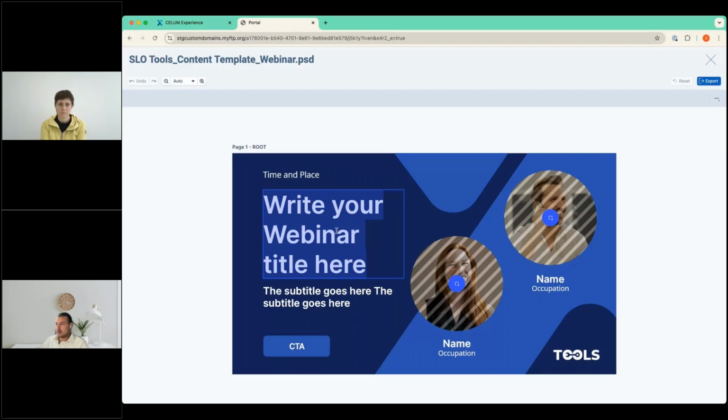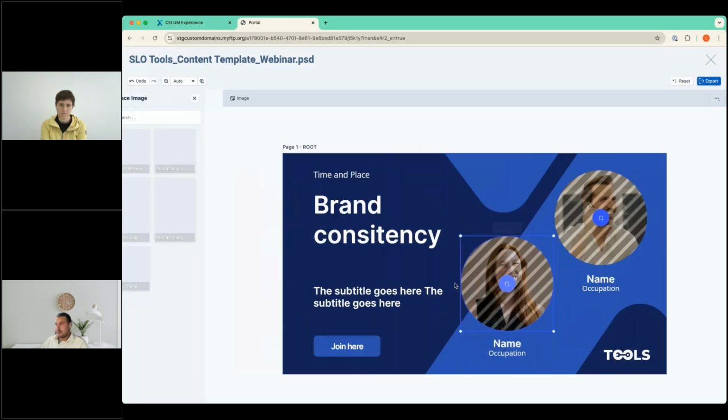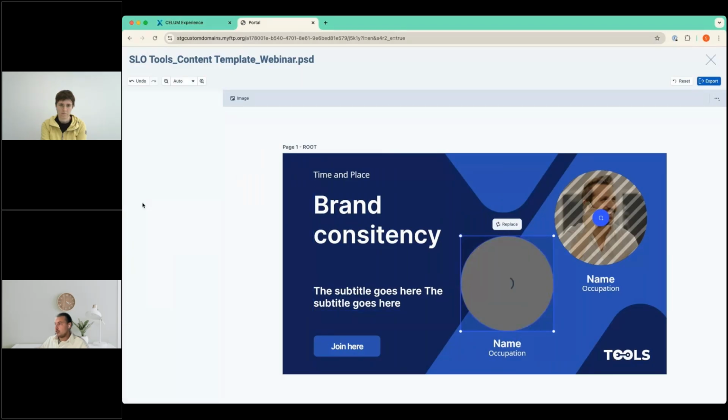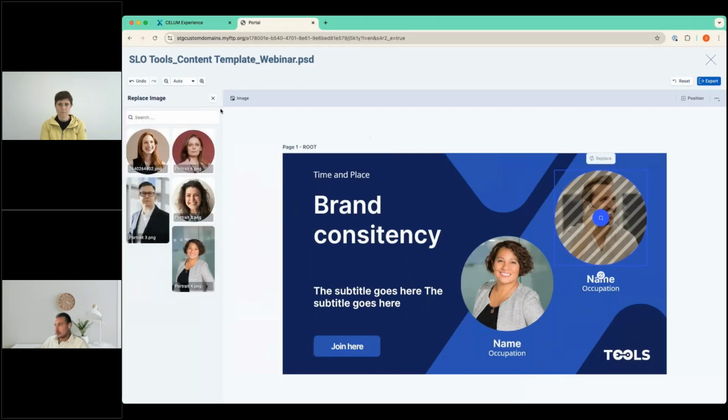You can either double click or use the edit button that you saw here. And in this case, we will just call it brand consistency. And you can see I could change all these different things. I can change the call to action as well. And I can change the images, and you will see, as in the preview before, I can only choose from the assets that have been pre-selected. And all the other design options that I had before, that I could give to the end user as well, are not there anymore.